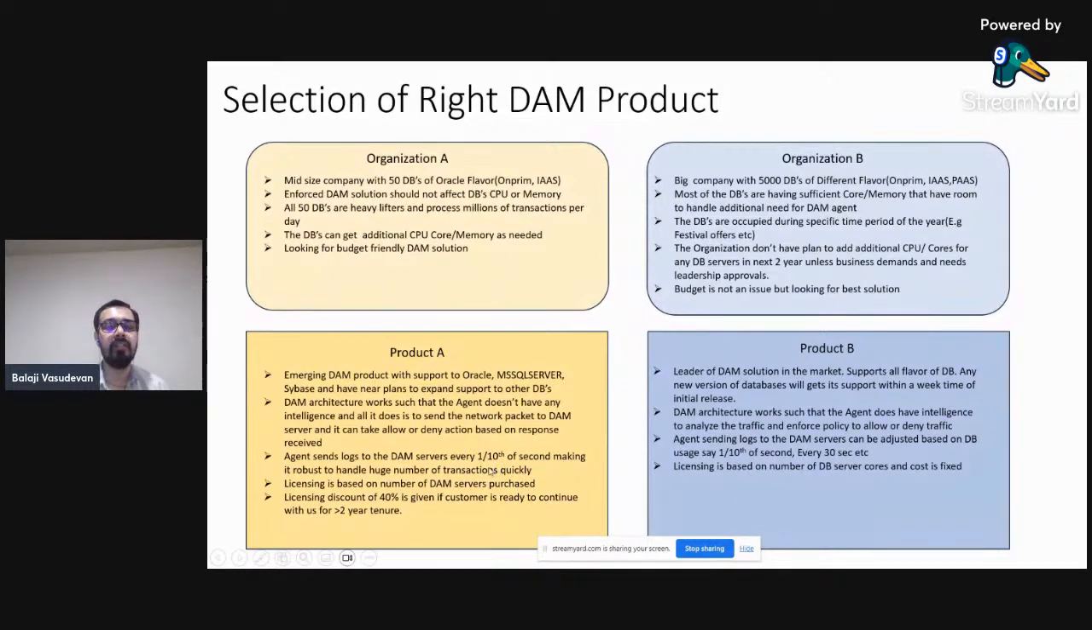So you are going to receive the response very quickly. And then the licensing is based on DAM servers purchased. So you will know that when I talk about product B, so the DAM, because they don't have additional CPU cores. So this is all, let's say for 50 DBs, they are going to purchase 5 DAM servers. All I'm going to pay for is these 5 DAM servers alone, nothing more than that.